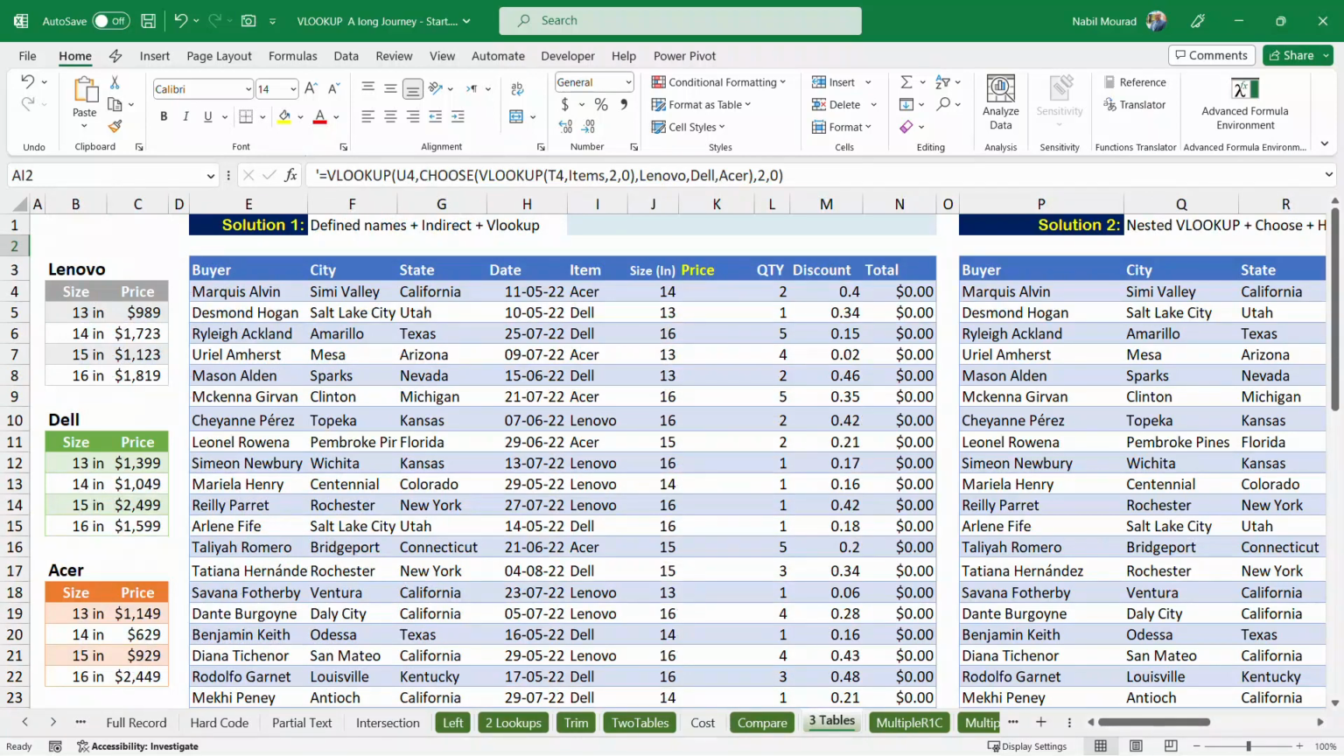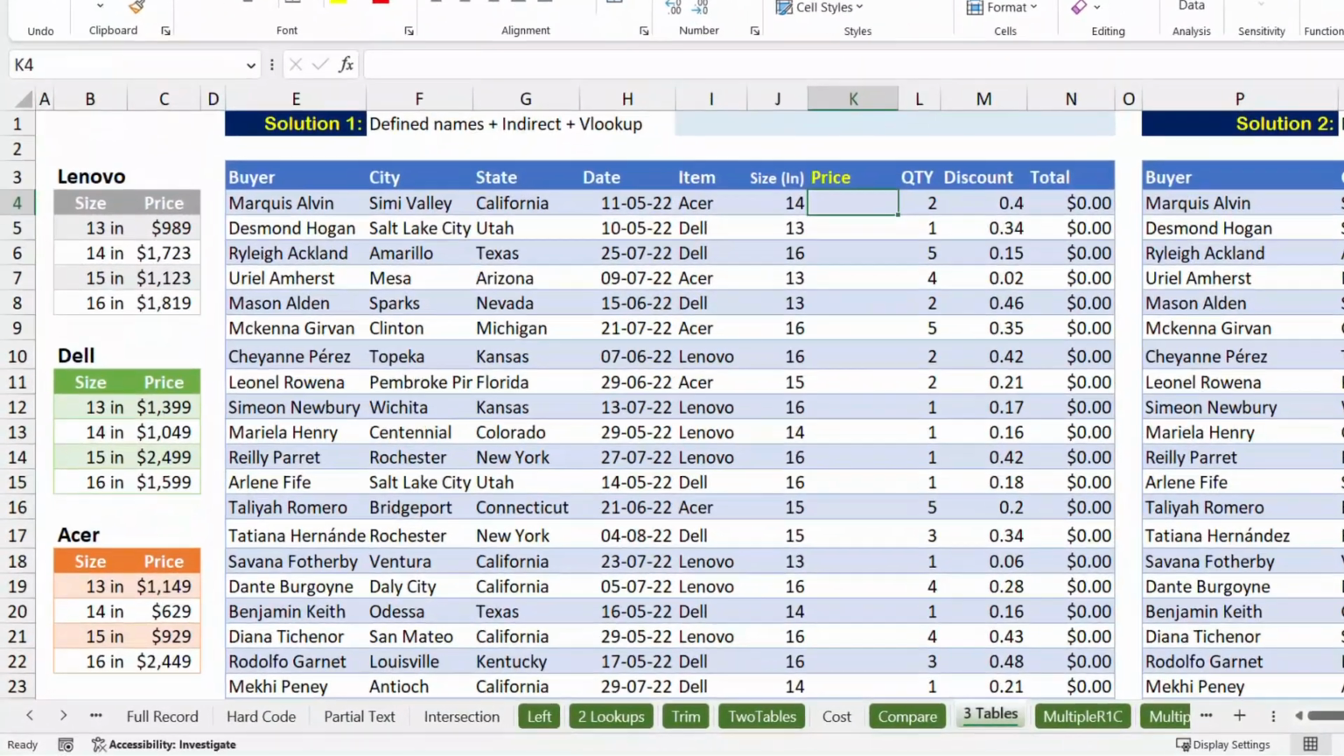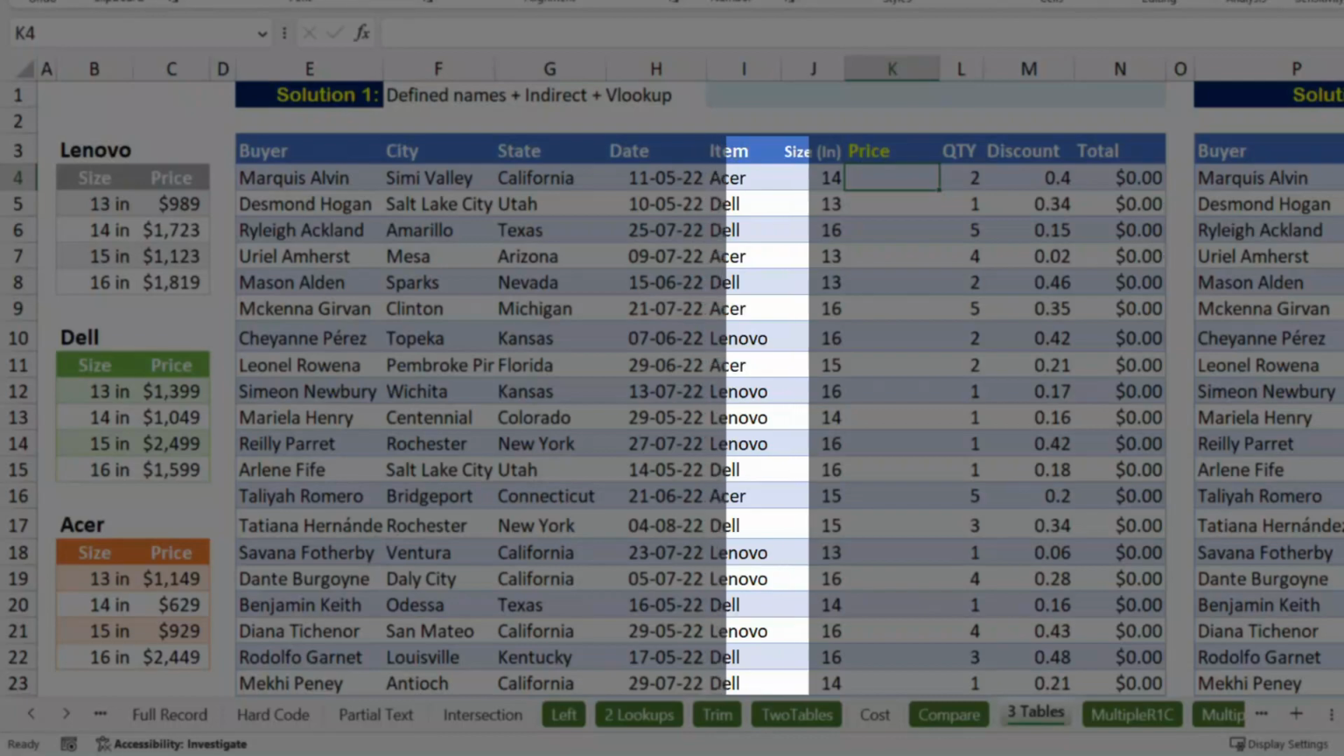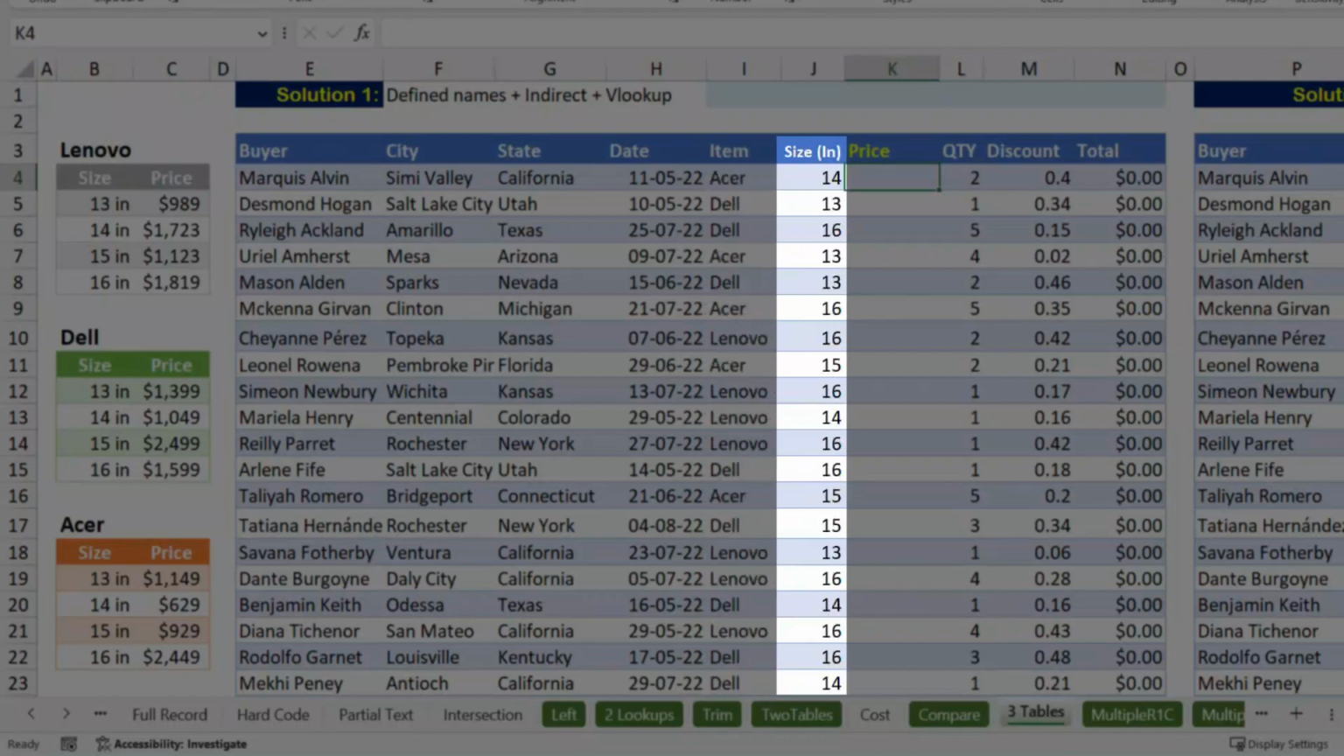In this example, I have a list which shows a buyer, a city, a state, a date, an item, the size of the item. I want to extract the price, and I have some other columns for the quantity, the discount, and the total. But the price depends upon two factors: the brand of the computer, whether it's Acer, Dell, or Lenovo, and the size.